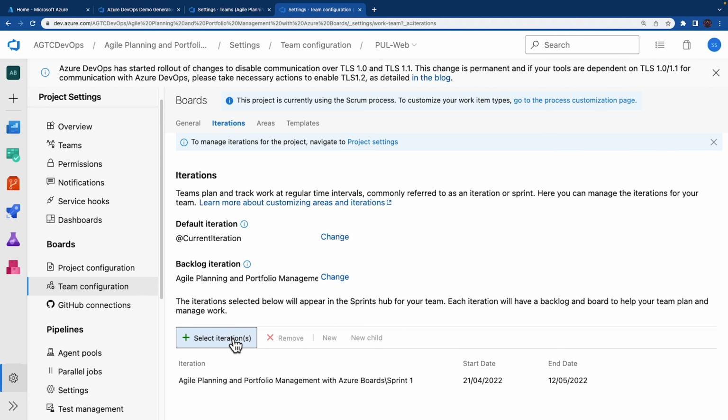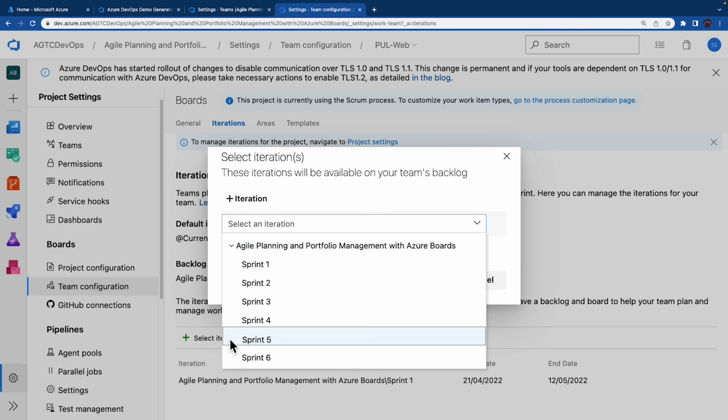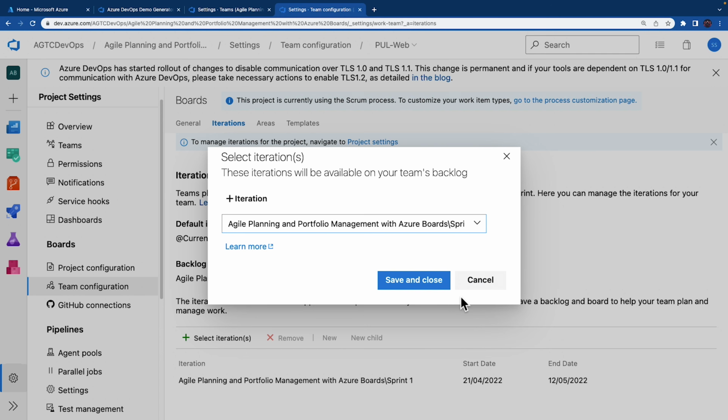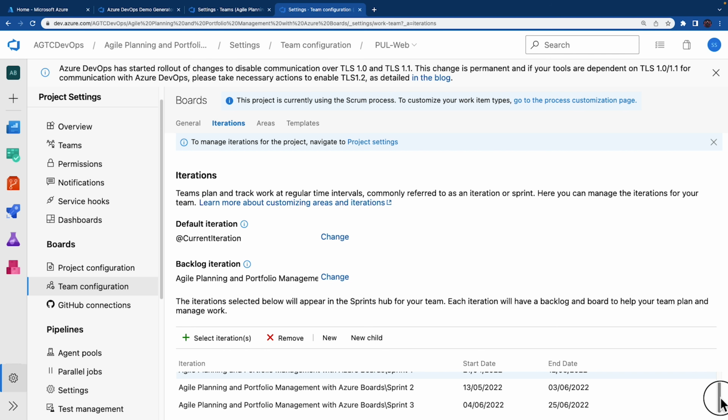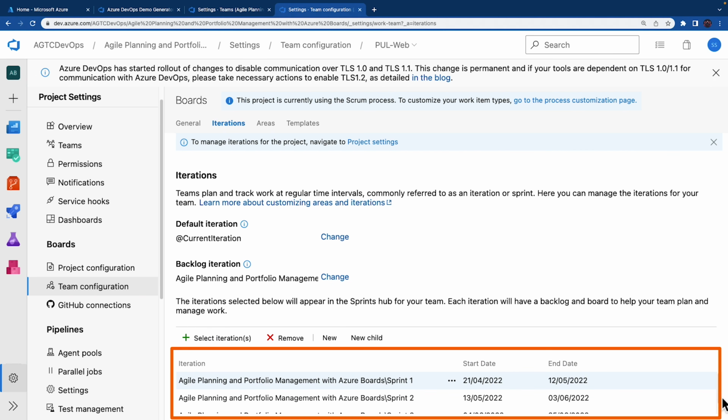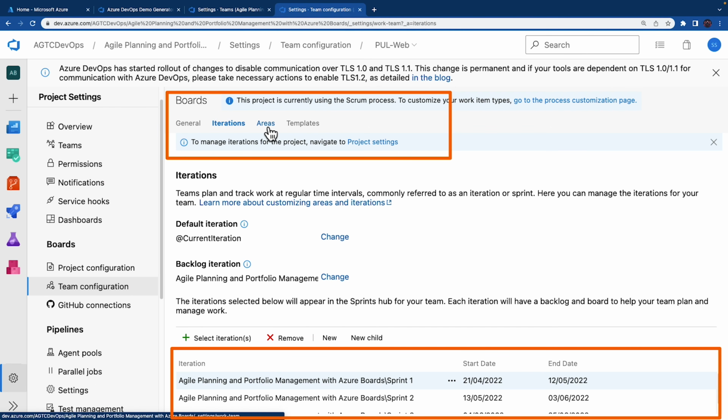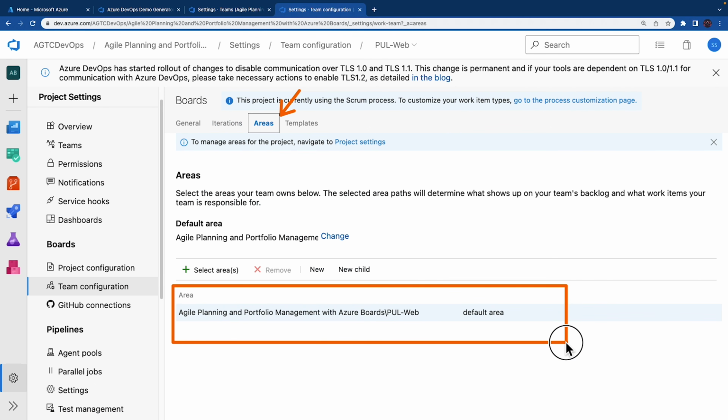So let's click on select iterations. This time I'm going to select sprint 2, and one more time, this time we're going to select sprint 3. As you can see at the bottom of my screen, you will be able to see all 3 sprints. Now let's go back to the top of the boards. This time, select areas.